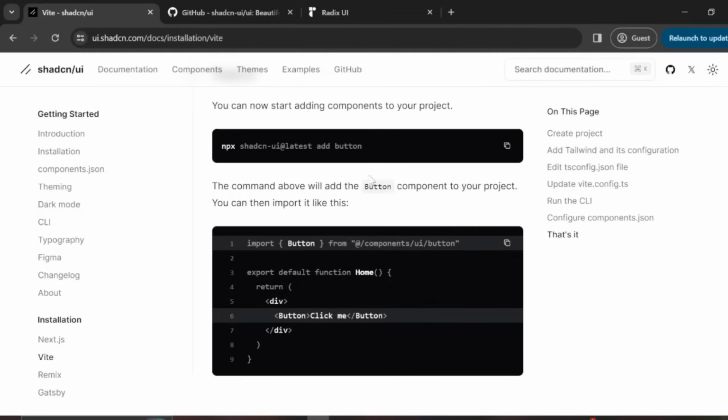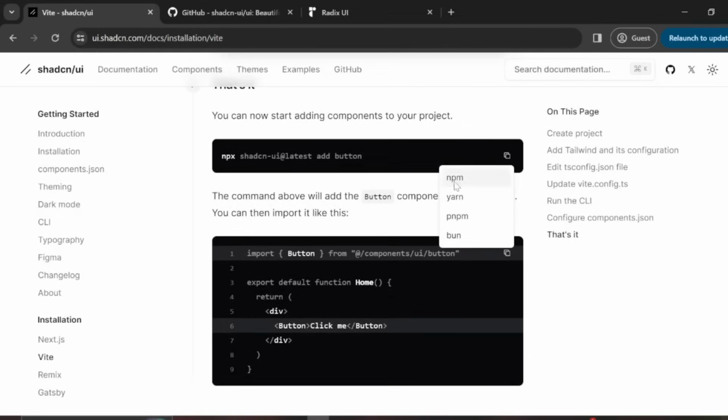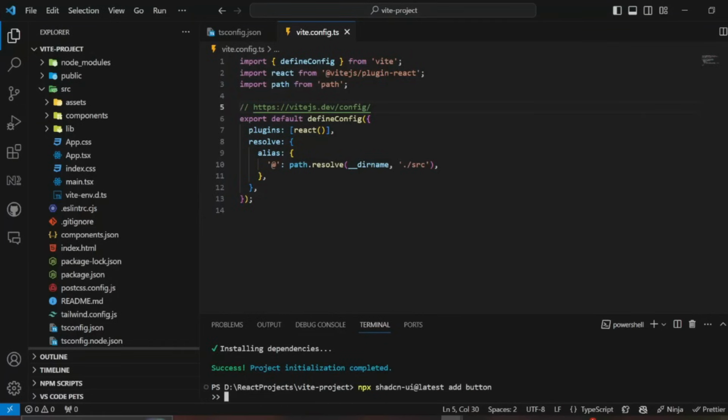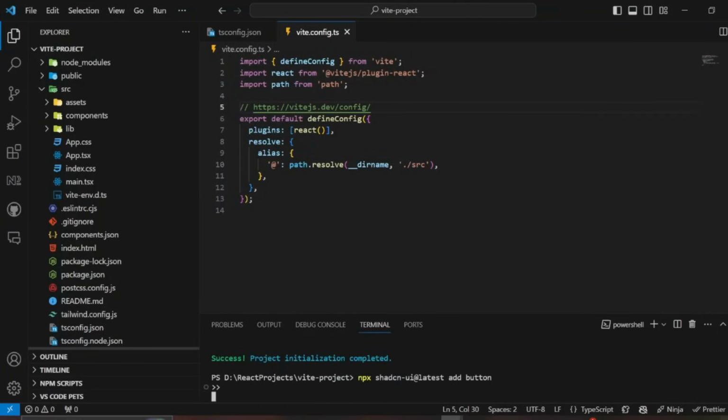So for the first, very basic example they have mentioned how we can add the button component in our project. So let's just copy paste this command and press enter. So it's going to add the button component in our project. Okay, so it's installing the button component.